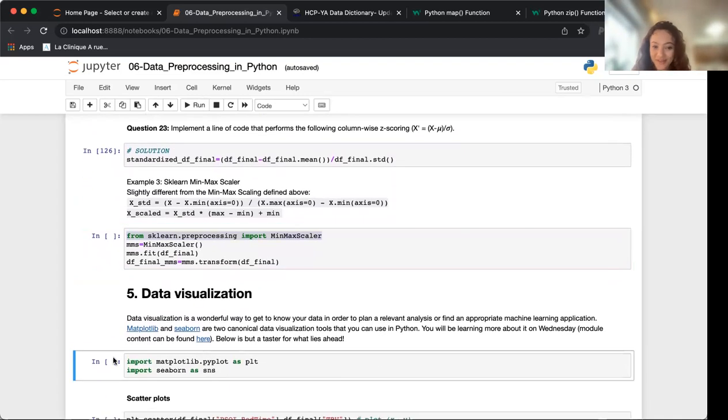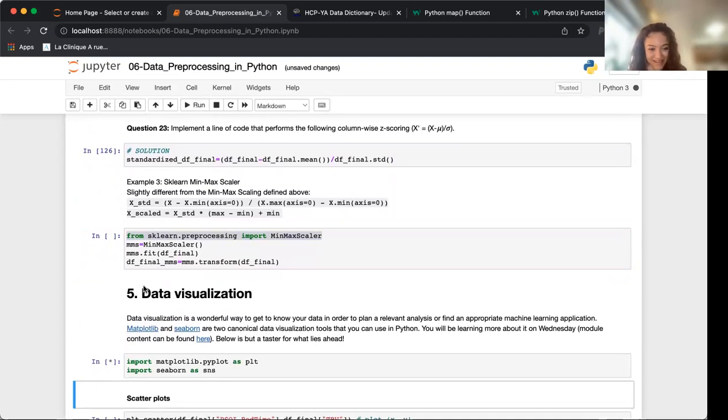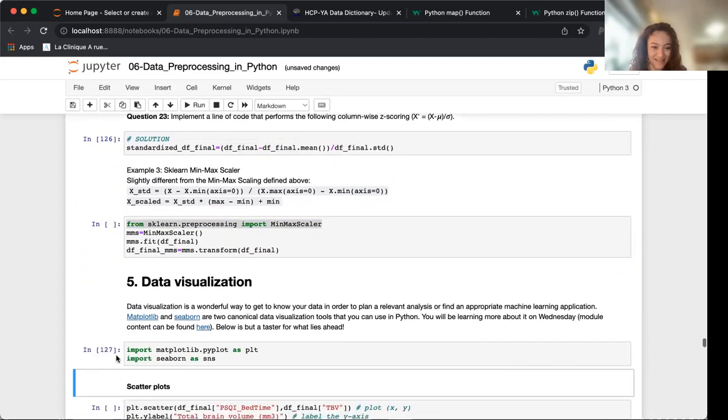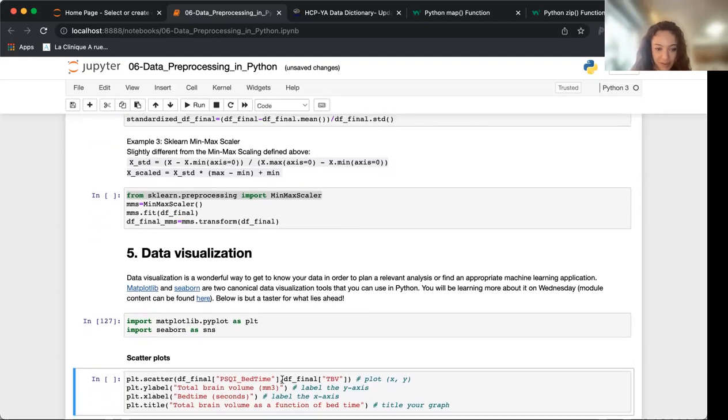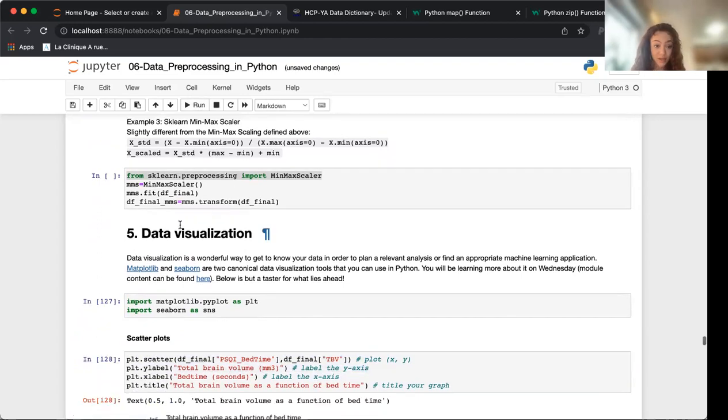So you have to, obviously, import these packages. And so one type of plot is the standard scatter plot. Basically what you do is you do plt.scatter, with what you want on the x-axis and the y-axis. You can label your x and y-axis, and you can even give it a title.